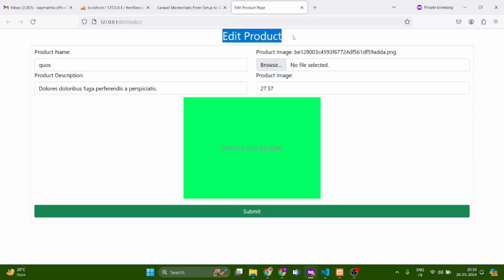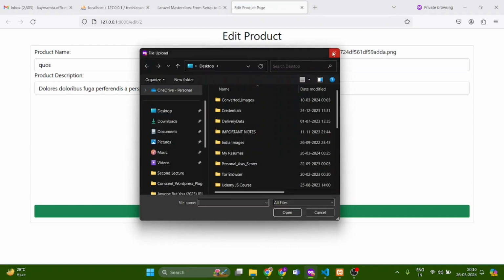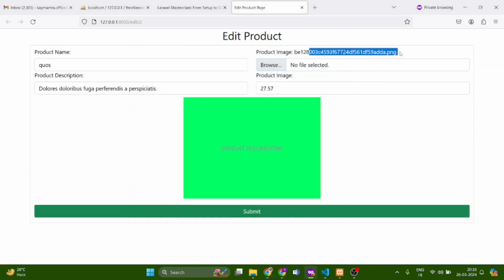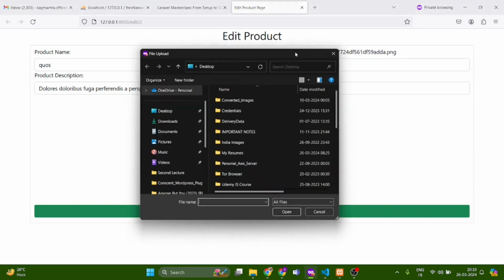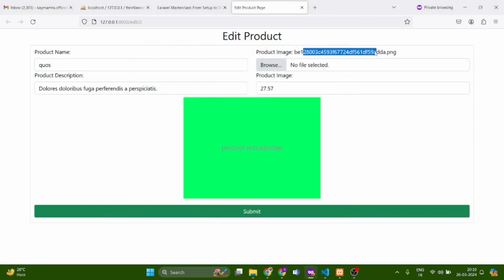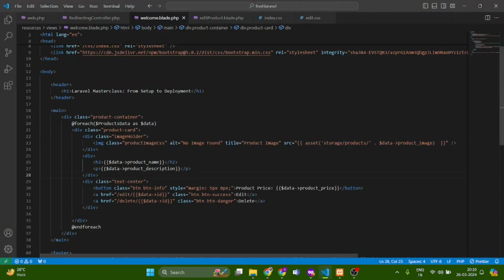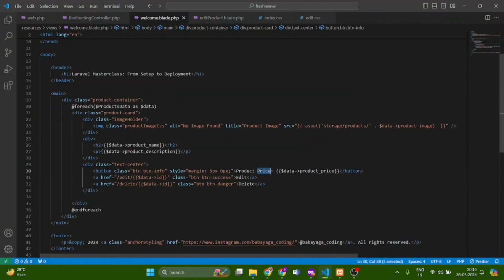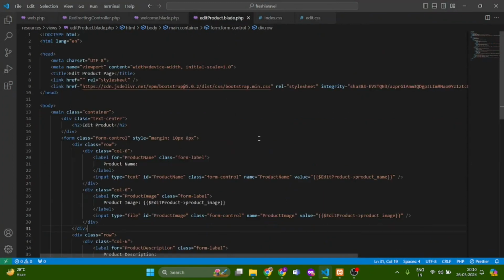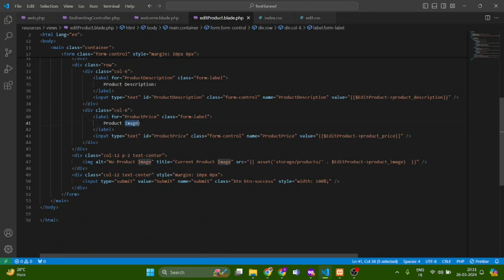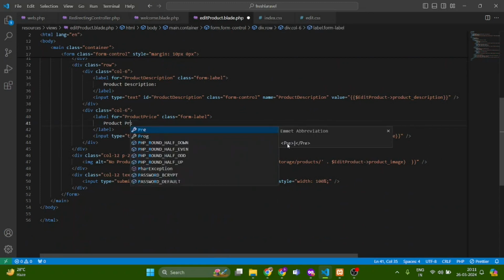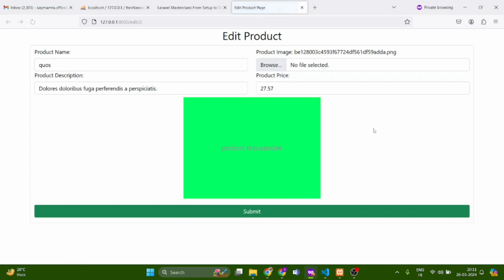I have created an edit product page in which I have created a form: product name, product image, selected image, and the image name. So, product description and product image. Oh, sorry, this should be product price. Let me change it. And this is going to be product price. Okay, so yes, now I have selected product price. And this is the current image.